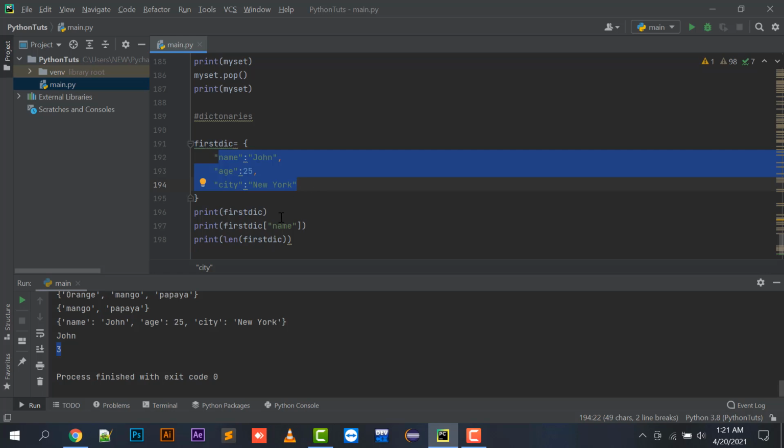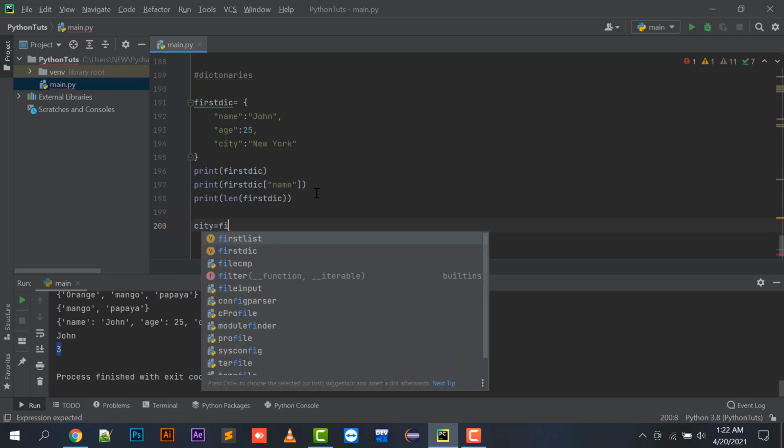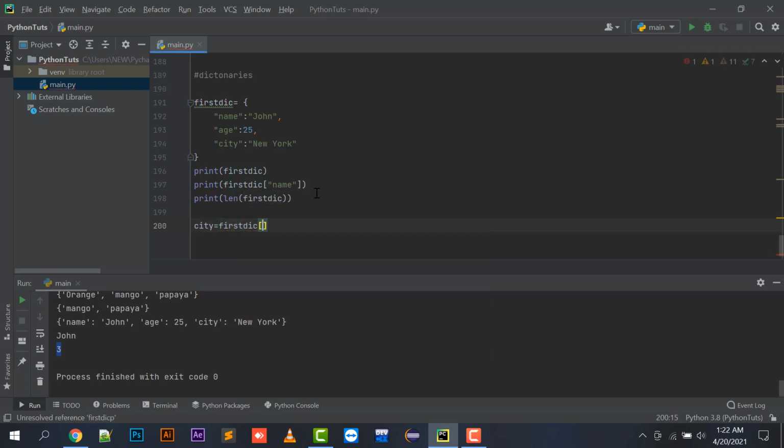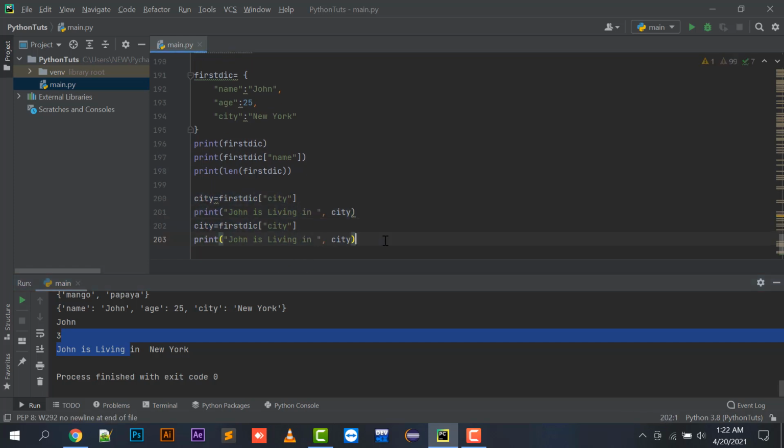Now it's time to know how to access your dictionary. You can access your dictionary with the help of this first dictionary. For example, if we want to check which city John lives in, I can put here first dictionary, then in the double quotes I can put city. So I'm going to print this. John is living in New York. So in this way, you can just pick its value.